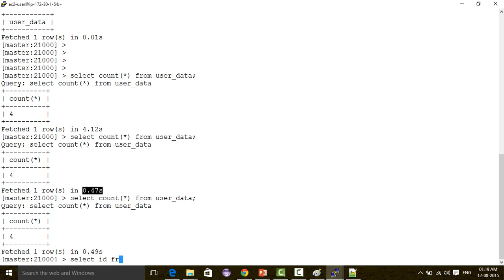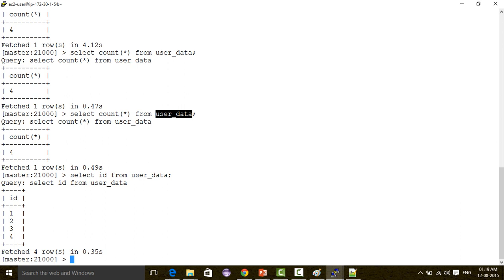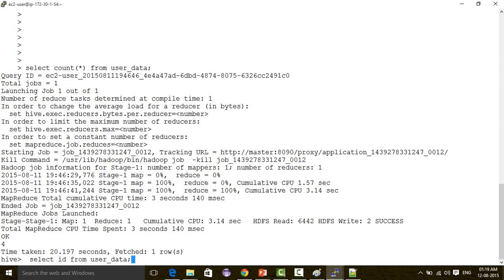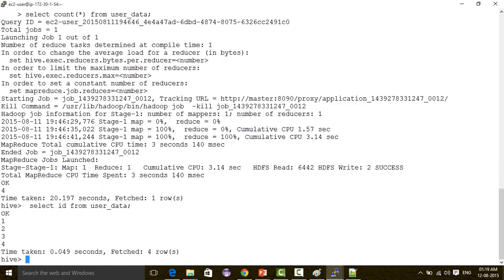Select id from user_data. Again it gave me output in 0.35 seconds. So Impala is much faster. If I trigger the same query in Hive, we'll see how long it will take. Querying the same thing in Hive, this is actually 0.49 seconds because it got cached, that is the reason.